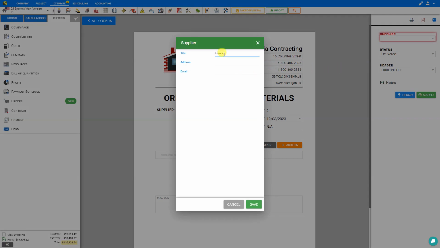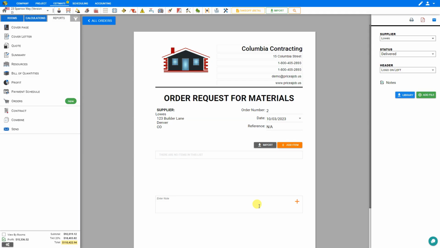So here we might add Lowe's, with their address, 123 Builder Lane, Denver, Colorado, and their email, info@lowes.com, and then save. And this quickly adds the supplier to our supplier list.